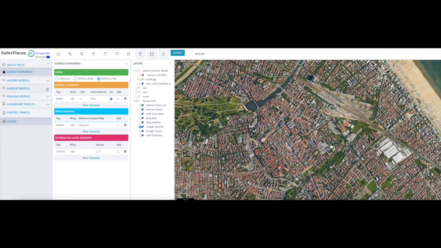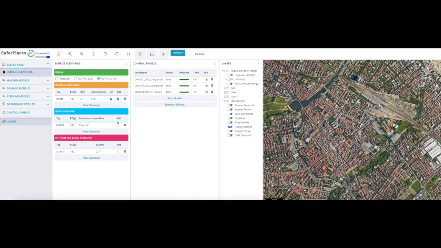The other task panes, dashboard and risk, are still in development and basically will provide the possibility to compute expected annual risk in case of multiple scenarios with different return times, while the dashboard will summarize and plot indicators of the hazard and damage calculations. Coming back to the source scenario task pane, the user can finally submit the generated flood scenarios to the control panel for running the simulation.